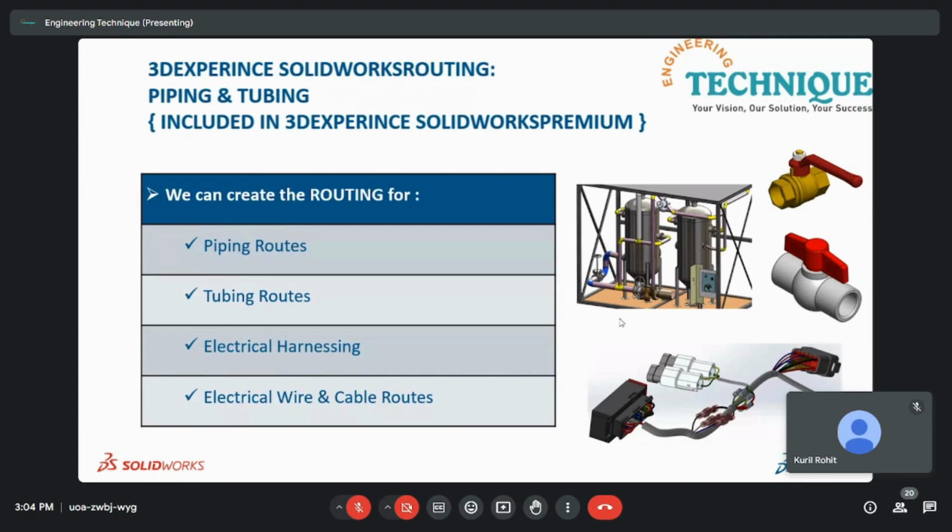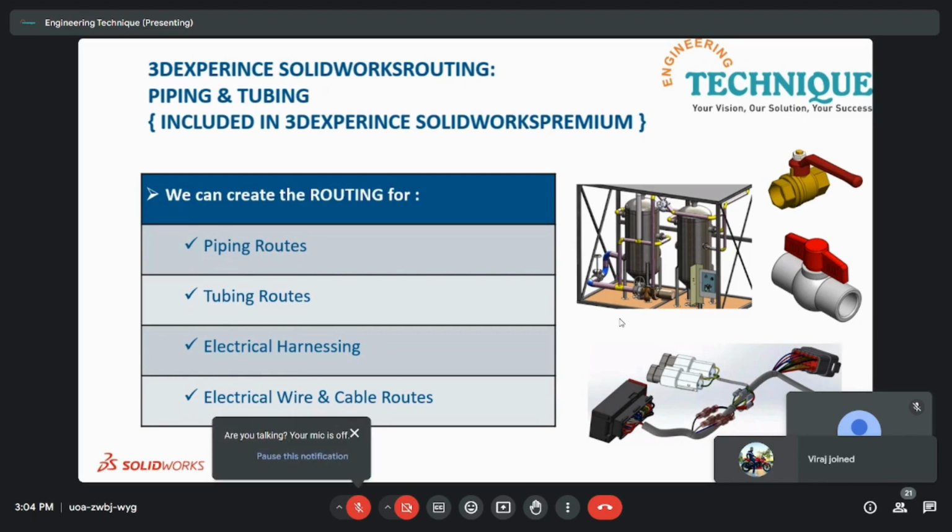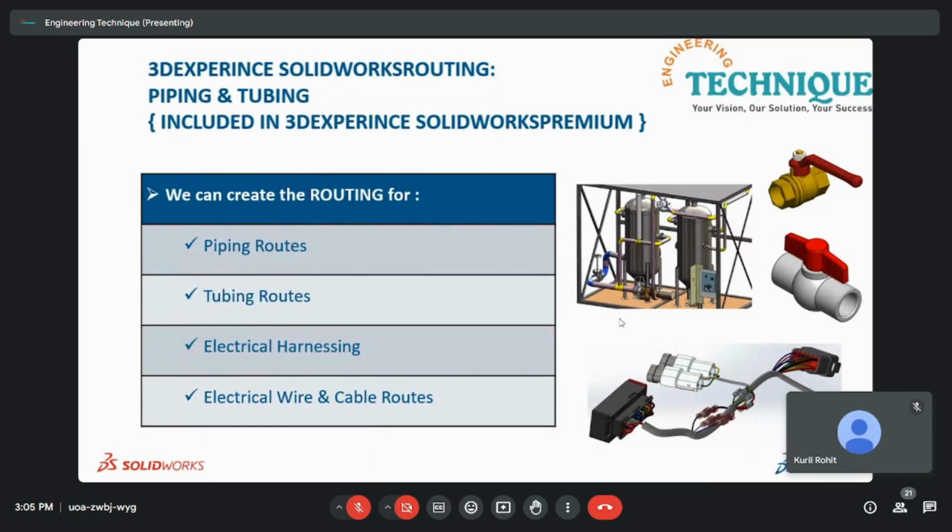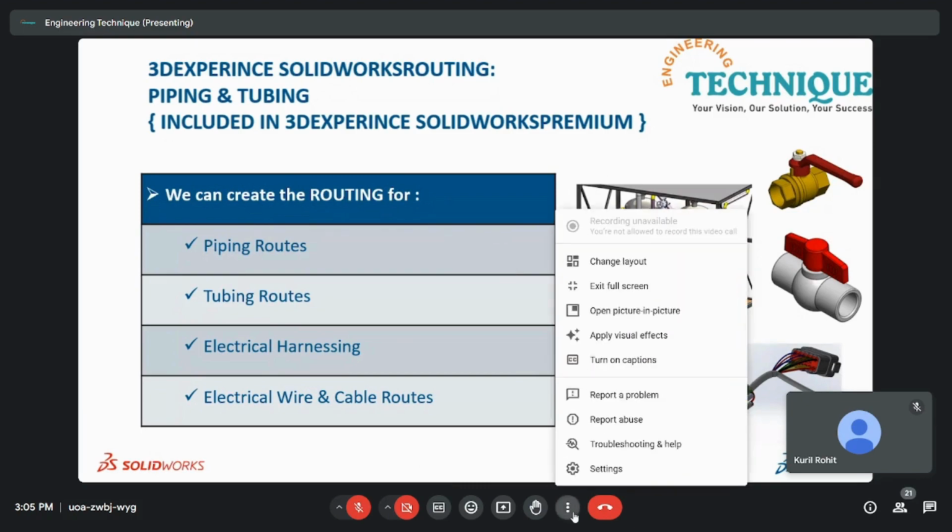We can create a pipe route. We can create a tubing. We can create electrical harnessing, wire and cable routes. We can also utilize HVAC route, and we can do numerous things with them. But it's only available with a SolidWorks premium product. If you are having a standard or a professional, then it wouldn't be available for you.